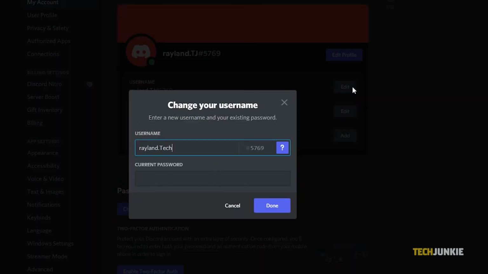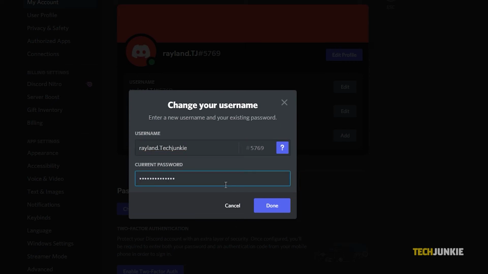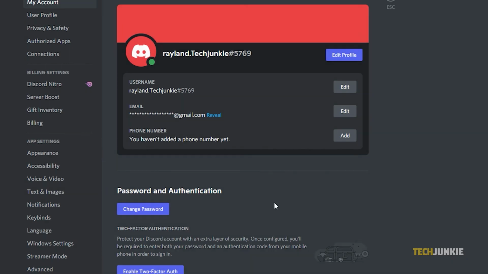A pop-up will appear where you can type in your desired username. Again, if you want to fully customize it using the tags, you may do so with Discord Nitro. After typing in your username, input your current password, then click on Done to save your username.